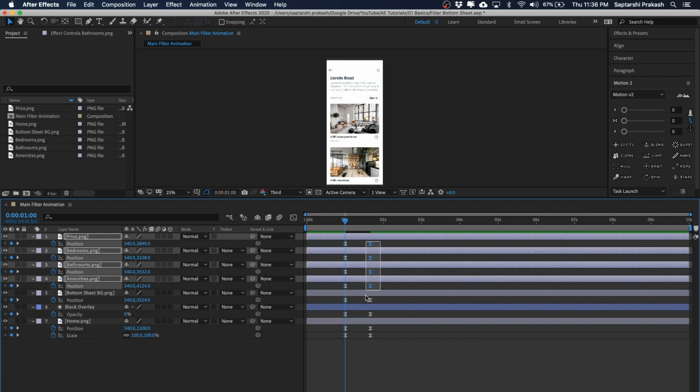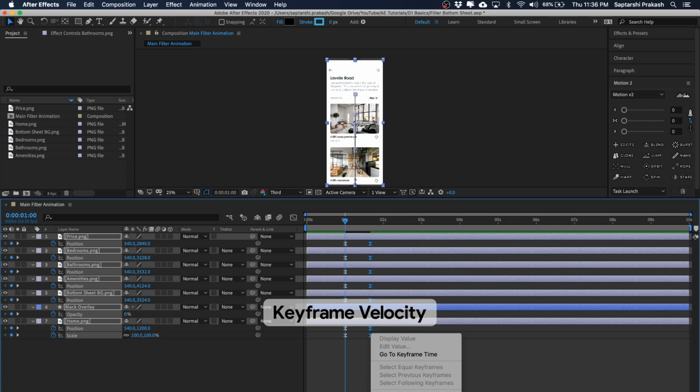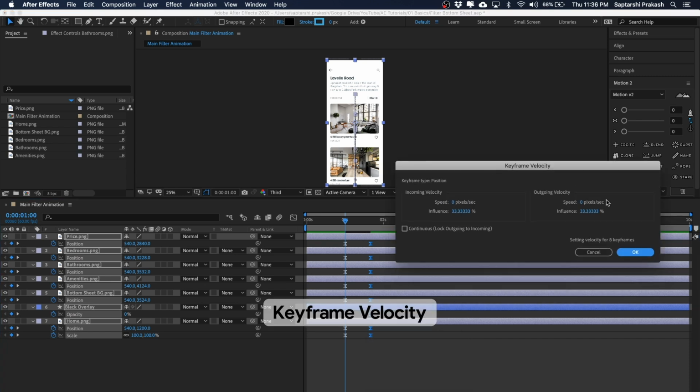Similarly, for these keyframes, let me select all of them. I right click on them. I go to Keyframe Velocity, and I again see the same window opening. So incoming and outgoing. And this time, the incoming matters to me because this is the ending keyframe of my composition. Things start somewhere and they come and end here. So the incoming velocity, or the incoming influence, matters to me, and the outgoing doesn't. So I'm not going to touch it again.